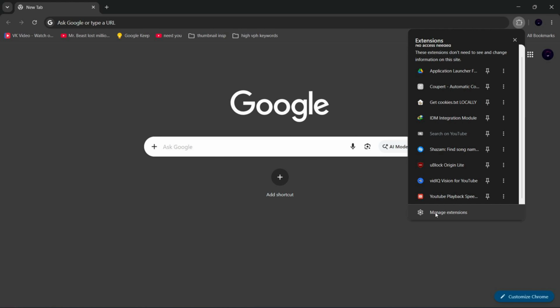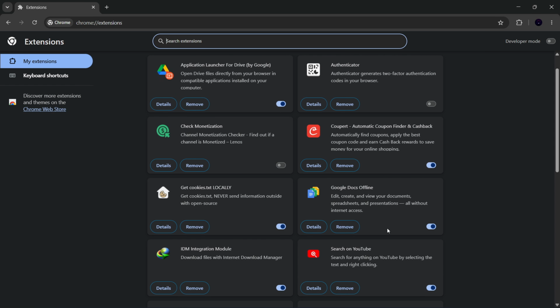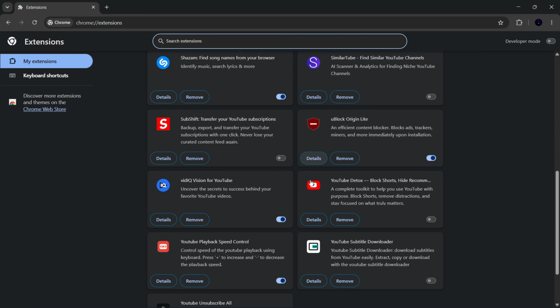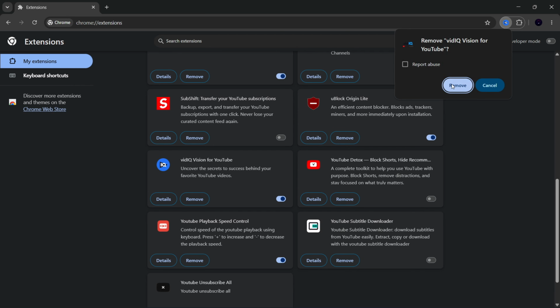You'll now see a settings page displaying every extension on your browser. Scroll through this grid until you find the vidIQ Vision extension. Once you locate it, click on the Remove button right inside its box. A small pop-up window will appear near the top right of your browser, asking you to confirm if you want to remove or cancel. Go ahead and click Remove.